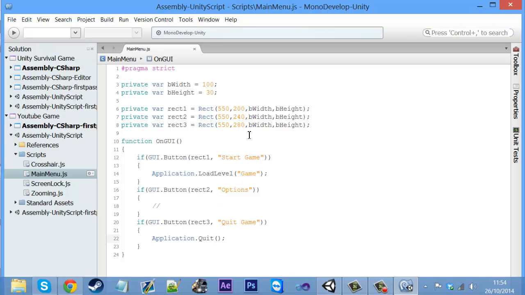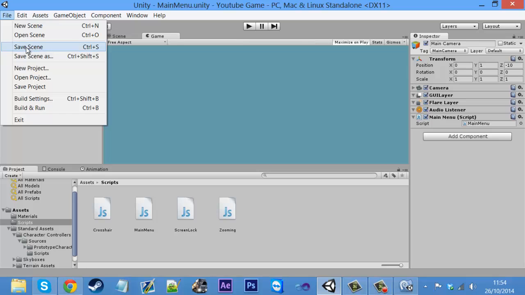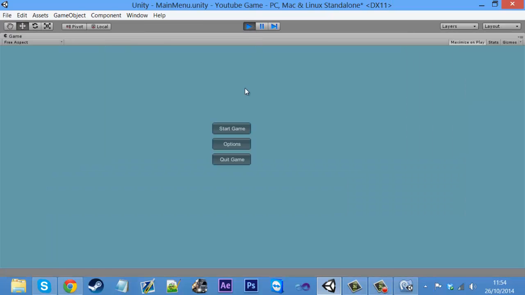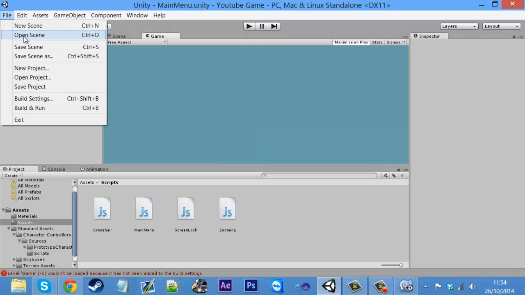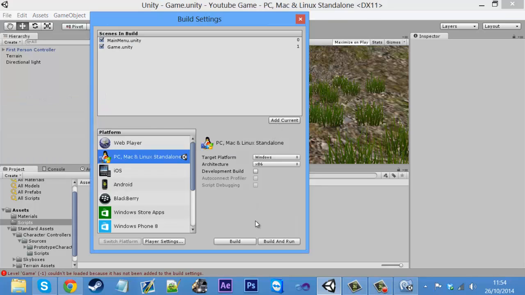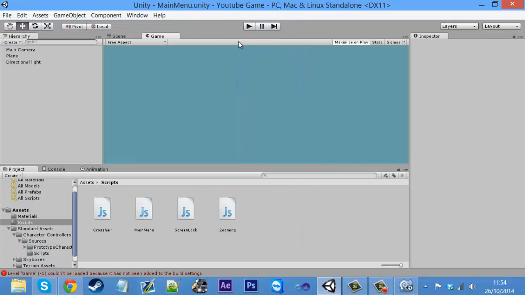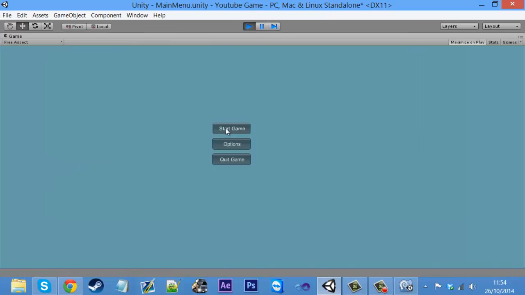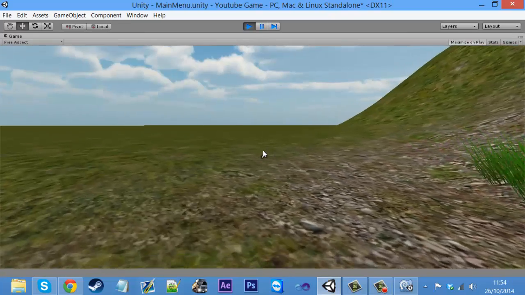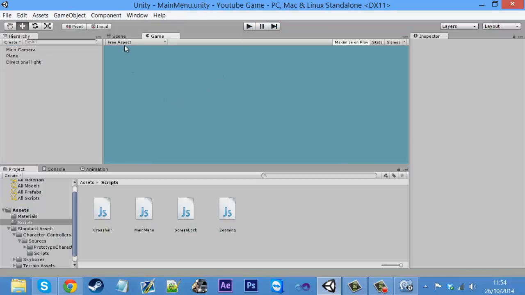So that'll be that. If we come back into Unity, save our scene, and I'll check if it works. Yeah, it couldn't be loaded because it's not been added to the build settings. So if we just open the game scene, File, Build Settings, Add Current. If we try this now, open scene, main menu, click play, game, and there you go. We've got this. So yeah, that's the basic main menu, for now.